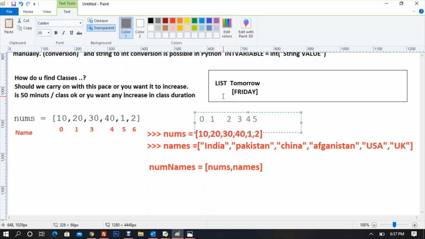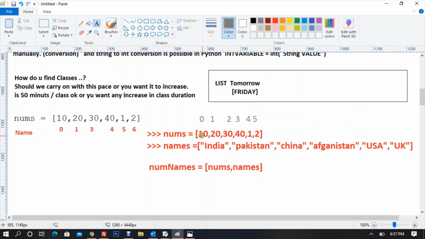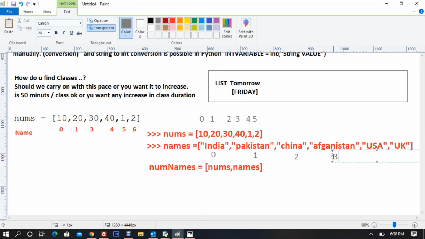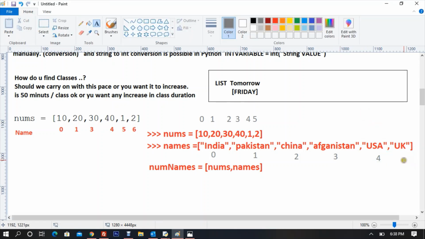So I'm facing a huge problem here, right. All right, now we can see. So 10 is 0, 20 is 1, 30 is 2, 40 is 3, and 1 is 4, and this is the element. Element number 0, element number 1, 2, 3, 4, 5. Okay. Element number 0, Pakistan is element number 1, China is element number 2, Afghanistan is element number 3, USA is element number 4, and UK is element number 5.